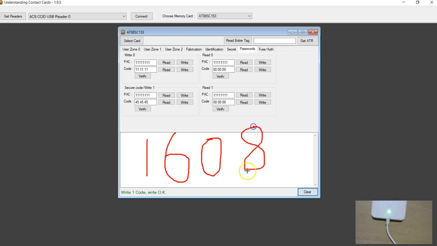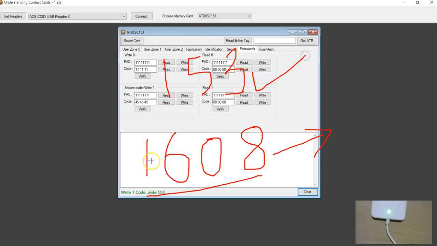AT88SC1608 card. Now we have enough background and I'm sure you're going to understand this card very easily. There's no difference between this and the one we just went through, 153. The only difference here is the memory capacity. Probably you'll be seeing more user zones and more passwords. Otherwise, everything you learned about 153 will also apply for 1608.